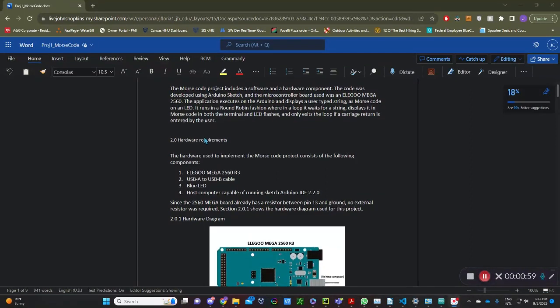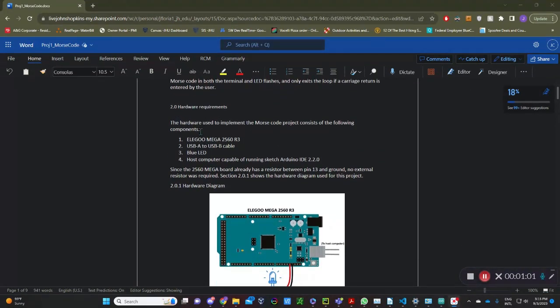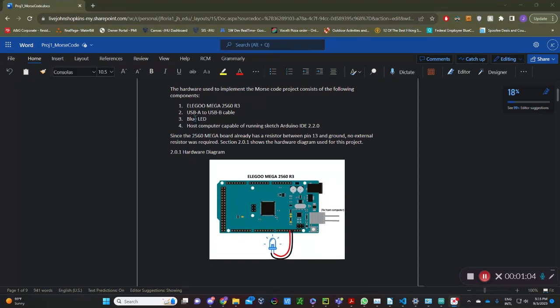So if we look at the hardware requirements, we're going to need the Lego Mega 2560 board, which is where we'll be hosting the microcontroller and where we will be sending the program serially to the board. We'll need a USB-A to USB-B cable, which will allow us to download the program on the board. We'll need a blue LED, and we'll need a host computer, which is where I will be writing the code.